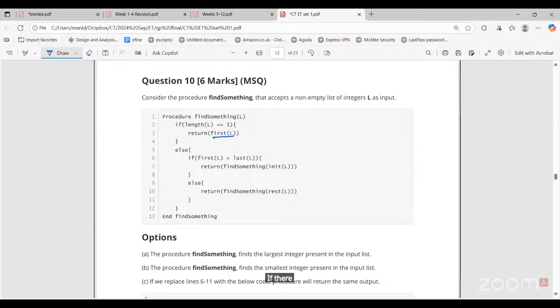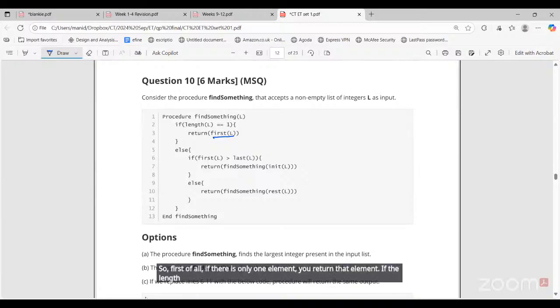If there is only one element, then first and last are both the same. So first of all, if there is only one element, you return that element. If the length is greater than one, more than one elements are present, then you come to the else part.